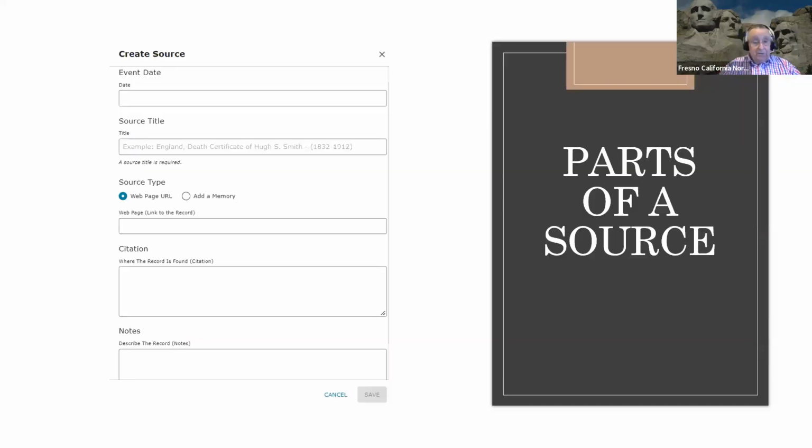Now, this is a blank source form from FamilySearch. They call it sources. If you went to some of the books that are out there on sourcing and genealogy, you'd find that FamilySearch's sourcing system is kind of a dumbed-down version of what professionals would prefer. But it's good enough in our case because it covers the bulk of the things that we need to show on a source. The first thing is there's a place for the date.